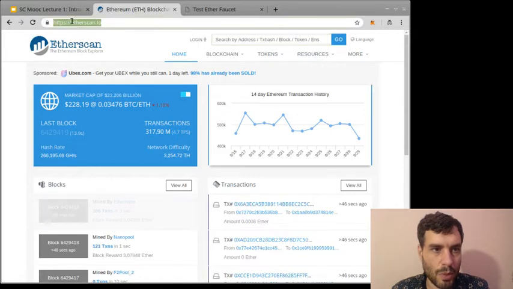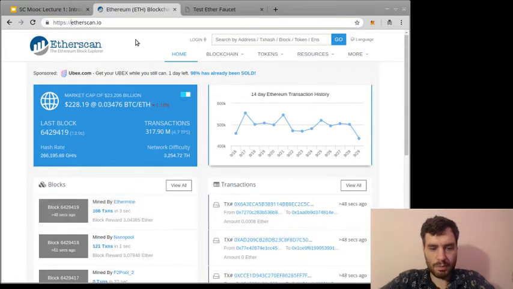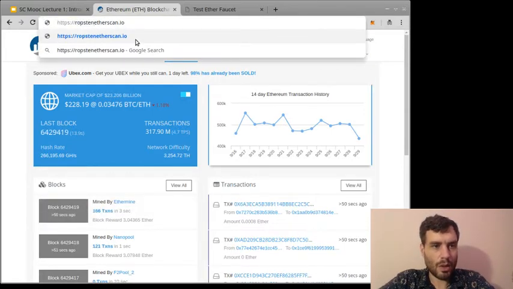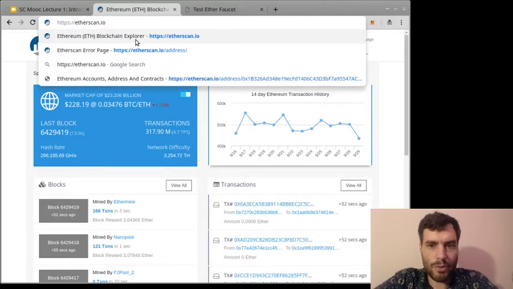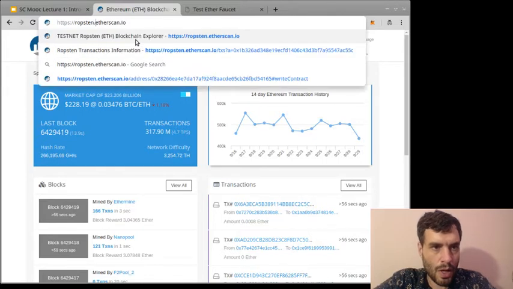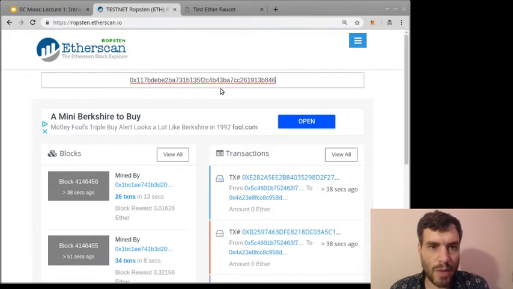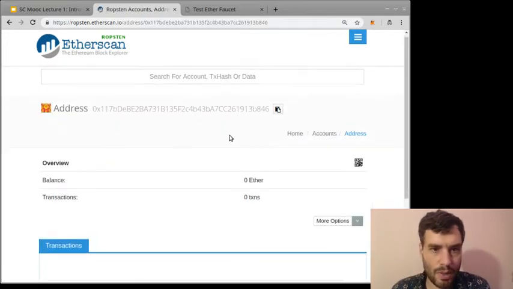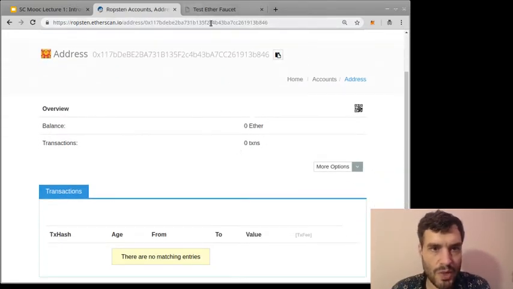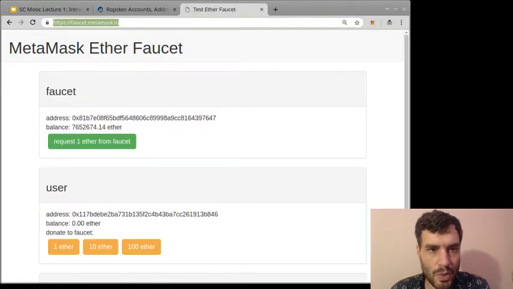But I just want to point out that we can go into Etherscan here. Not only does Etherscan let you view the Ethereum main network, you can also go to ropsten.etherscan.io, and this is a block explorer for the testnet. So I paste my address here and look it up, and I should see no transactions and no Ether. That's what I'd expect so far.